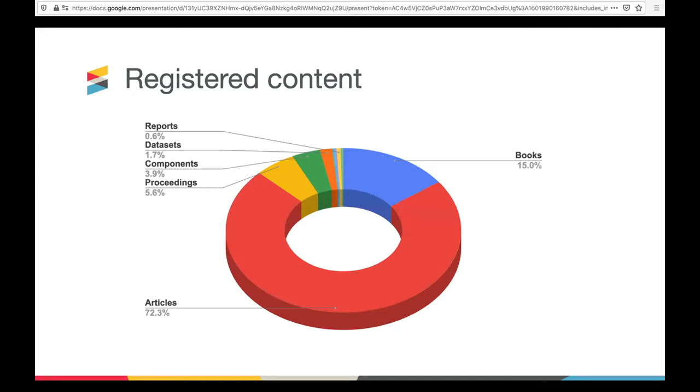Now this graph gives you a bit more of an idea of the breakdown of content registered with Crossref. Nearly 3/4 is journal content, but we are starting to see growth in a range of other types of content, such as books, conference proceedings, reports, data sets, and standards. Now, my colleague Susan is going to talk to you about different ways you can register your content with Crossref.